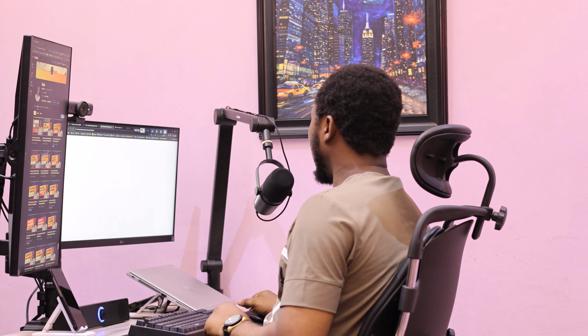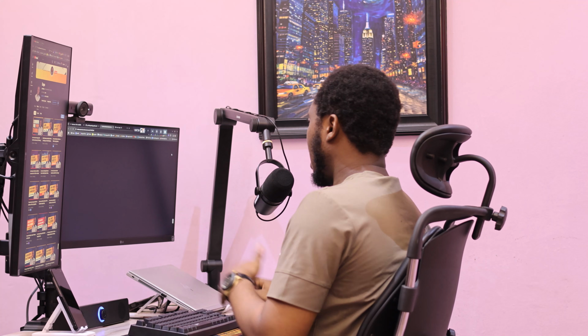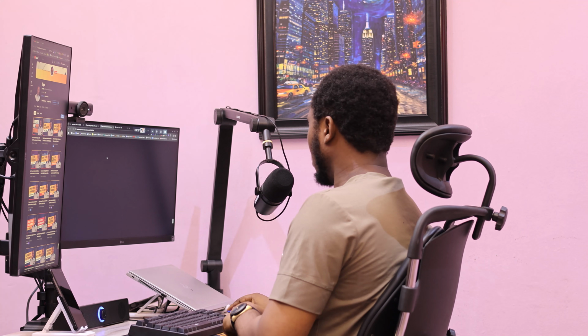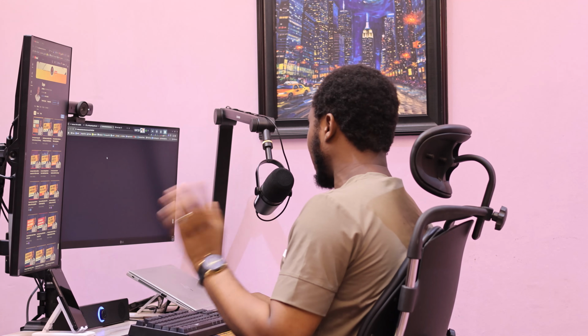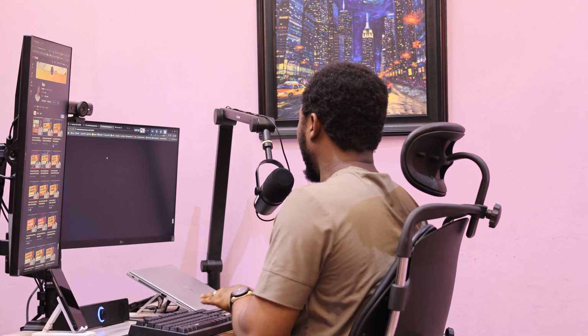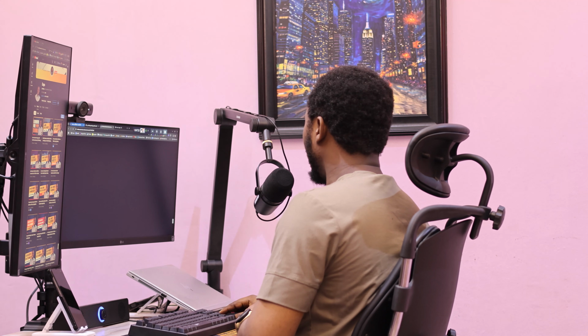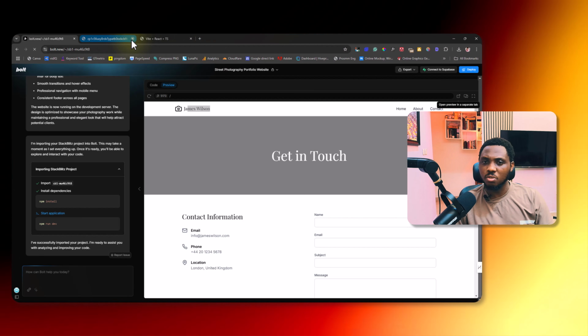I want to believe that Bolt is very easy to use, even though it has a learning curve. But if you can take your time to go through that learning curve, I want to believe you find it super simple and easy to use. I don't know why this is taking time to load up, so I still can't tell whether this is my internet connection or a server issue from Bolt. But whatever it is, we already have our website here, super ready for us. Let me just close this preview since it's not even popping up anyway.